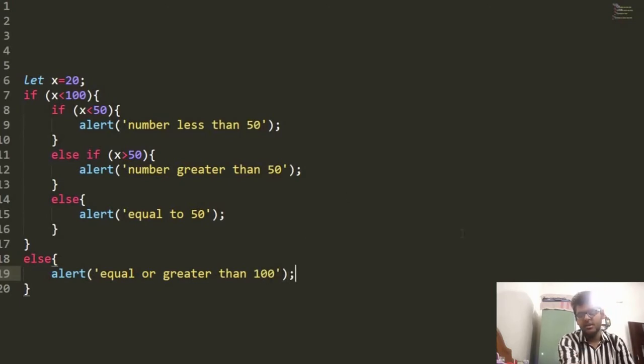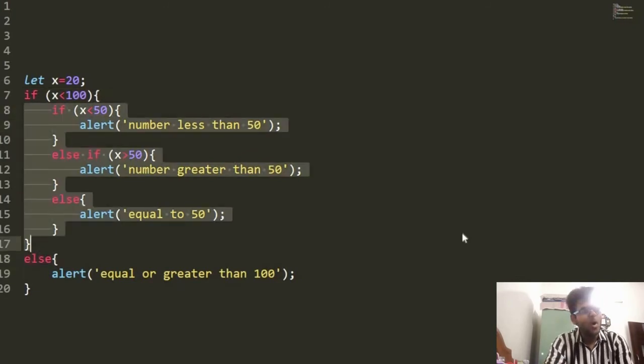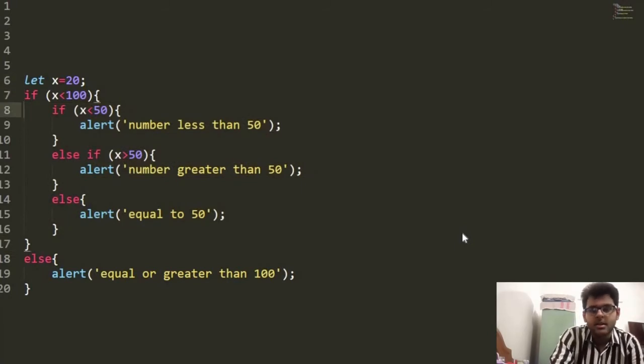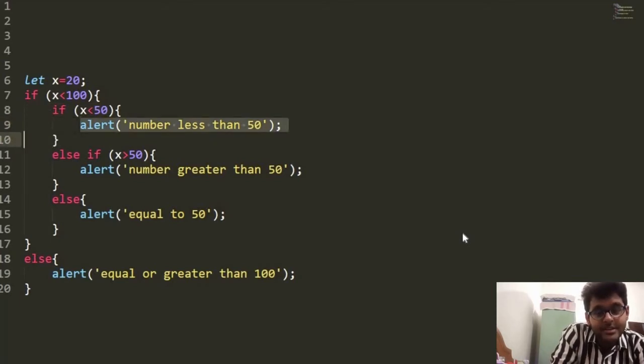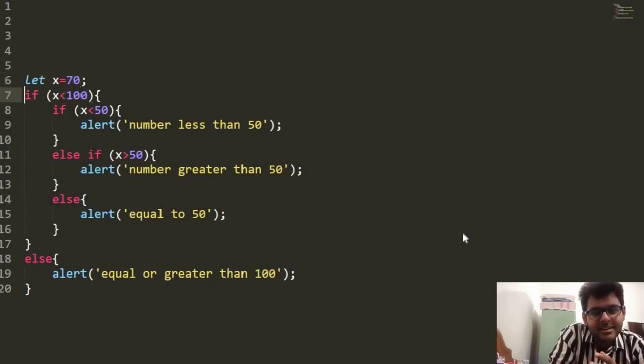In our case, let x is equal to 20, and 20 is less than 100, the answer is yes. So this code needs to be executed, and it will check the conditions inside as well. 20 is less than 50, the answer is yes, so it will do this alert and show the output that the number is less than 50. And if we have 70 here, 70 is also less than 100, so the first condition is true.